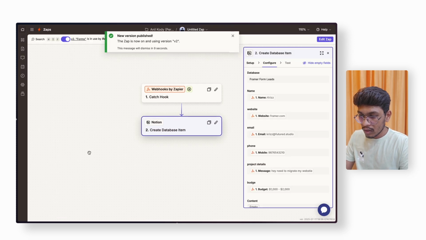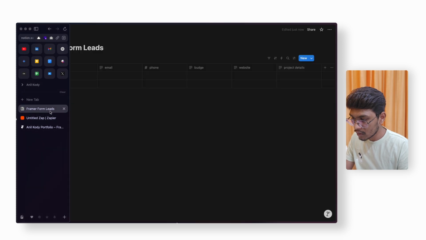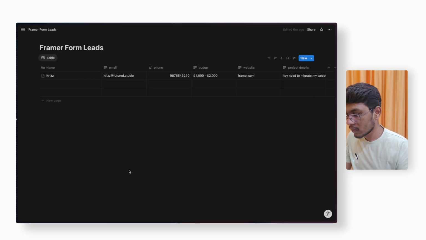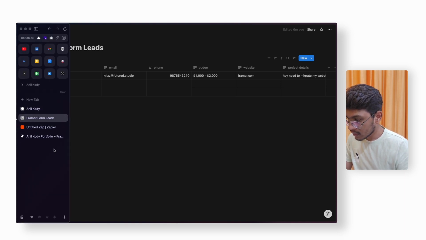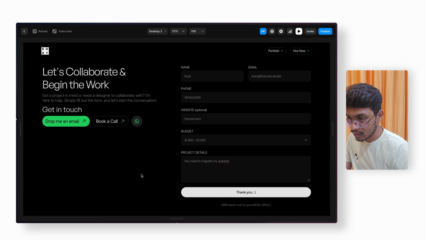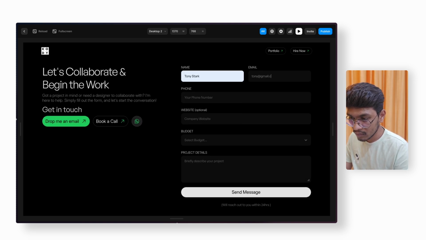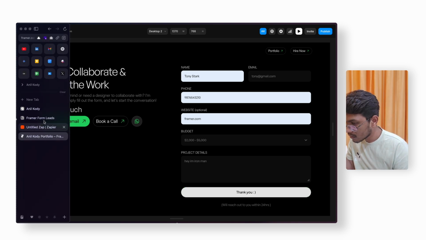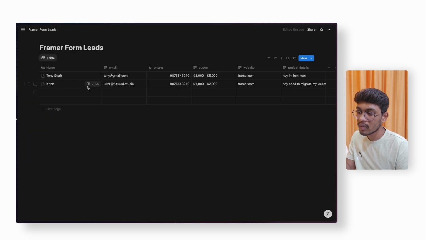As you can see, we just created the form, so let's try it out. Let's refresh this. As you can see here, we got the details in our Notion page. Let's do a final test again. Let's check again in Notion. As you can see here, we got the details. So that's it. It's pretty simple.